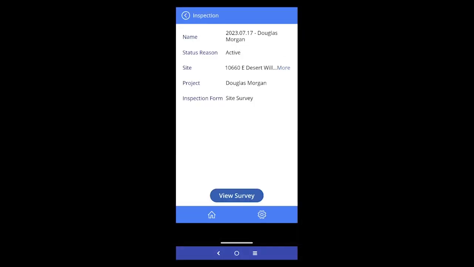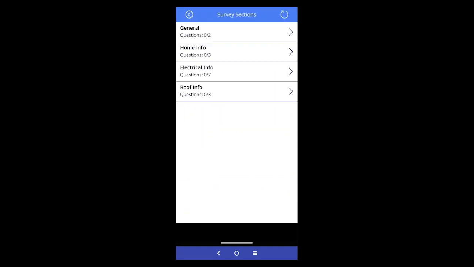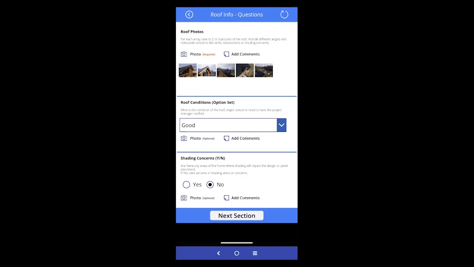DynSOLAR365's custom site visit mobile app allows your team to upload photos and collect critical data using their smartphone, assuring you have the information you need for proper design.